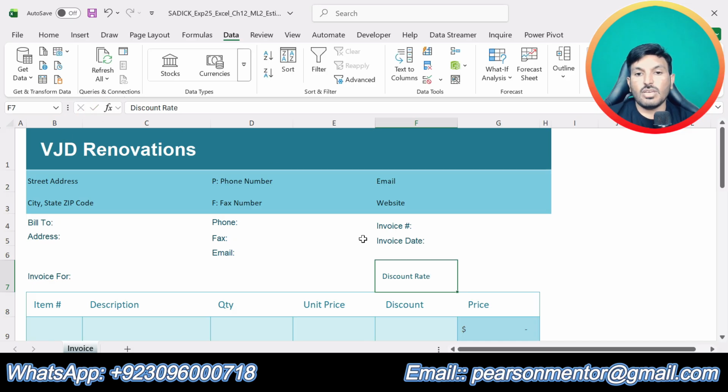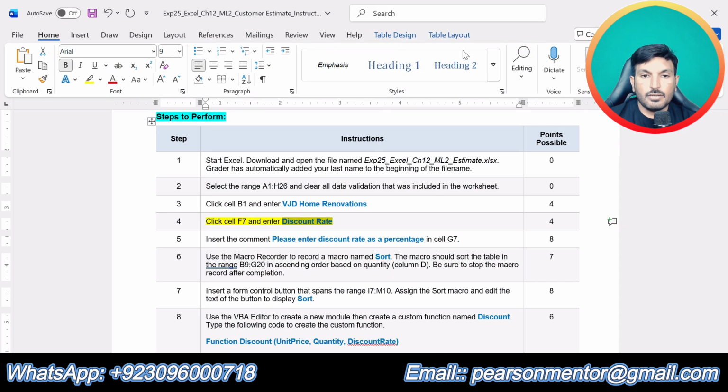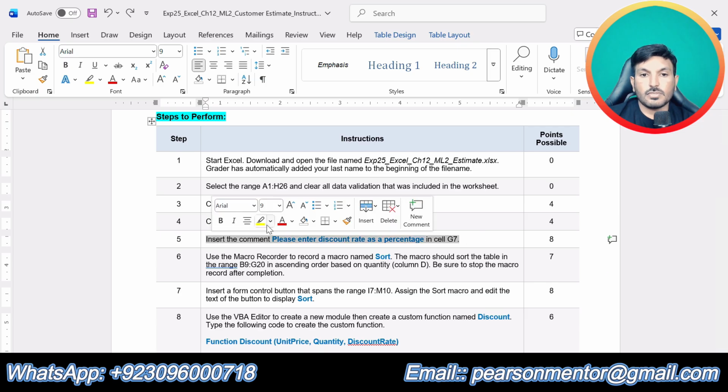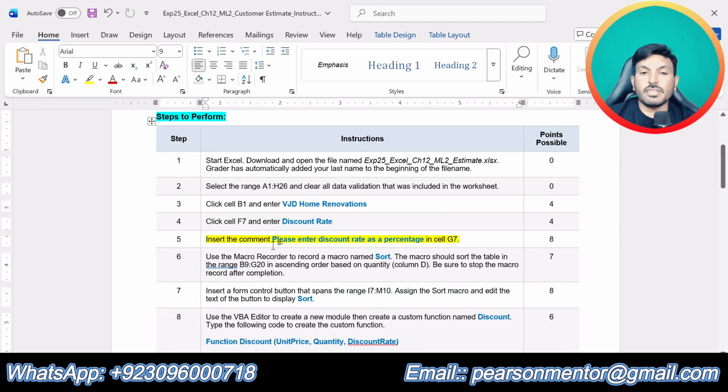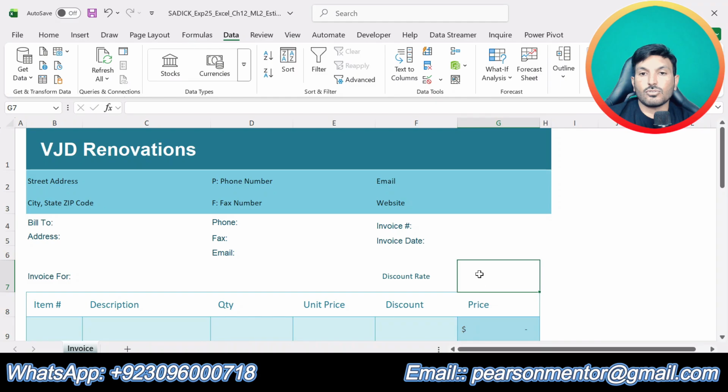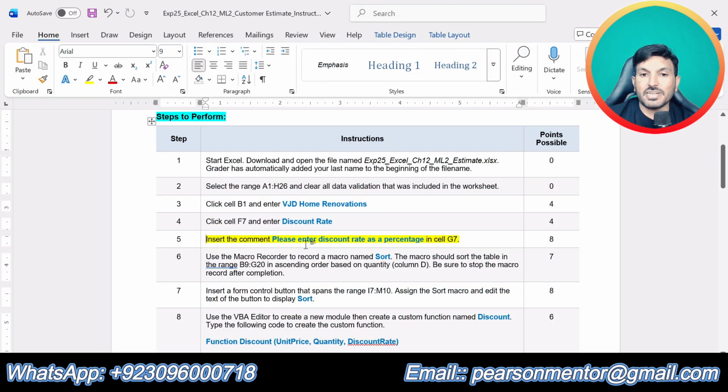Okay. So we have entered discount rate in cell F7. That is step number 4. Now let's do step number 5. Insert comment. Please enter discount rate as percentage in cell G7. So this is cell G7 and here we are supposed to enter please enter discount rate as percentage.